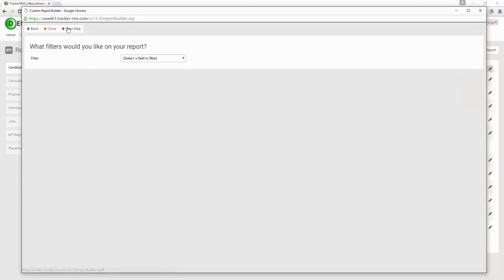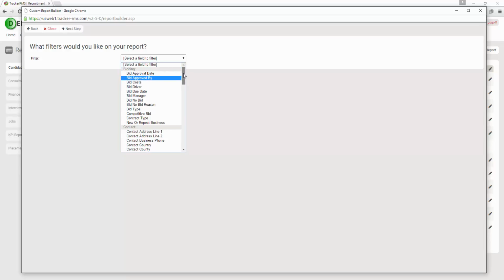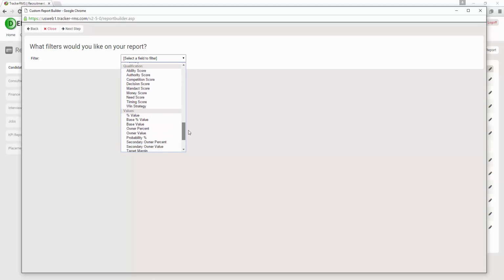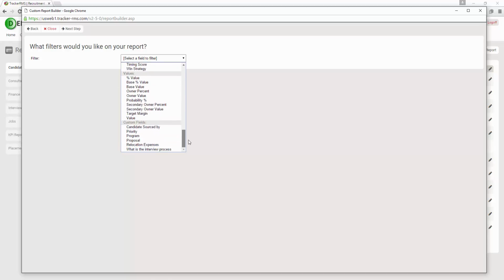Now if I hit next step, it will take me out to the filters, which are going to be one of the most important parts of the report. So this is where you can go from bringing in all the data on the system to filtering or picking a view of what that is. So here we can filter by any field that's on the system down to contact fields, dates, general fields, any qualification, value, and custom fields. So you always want to think of what type of data are you trying to bring in.